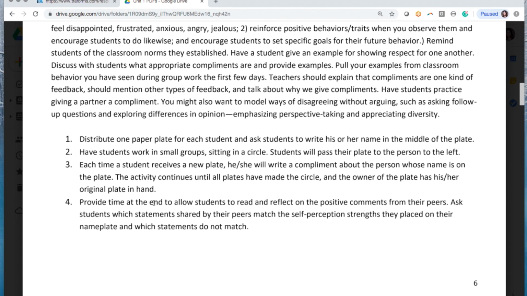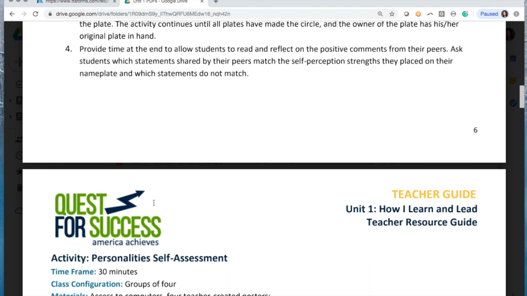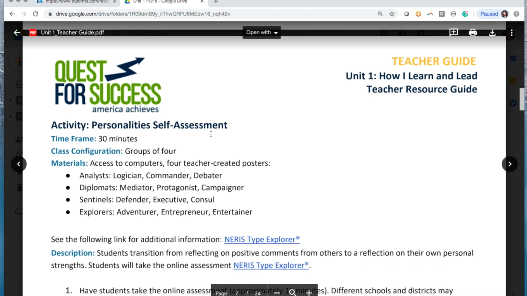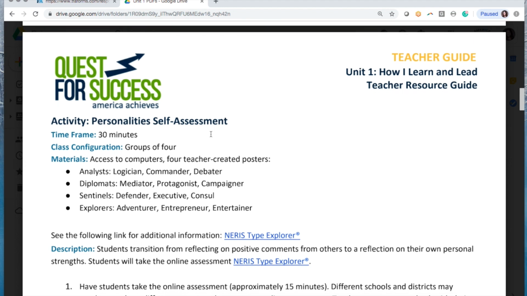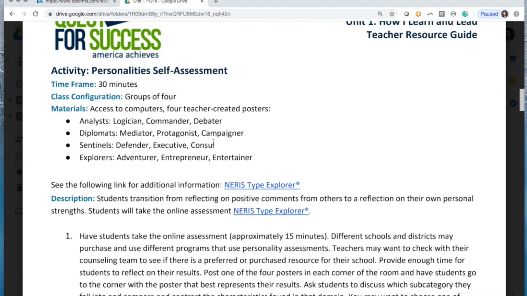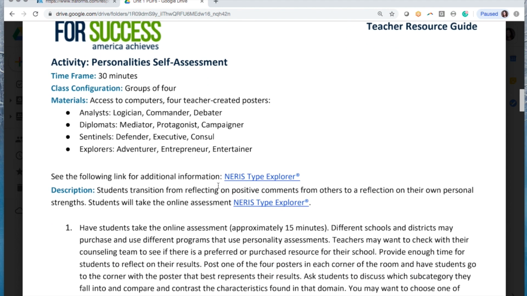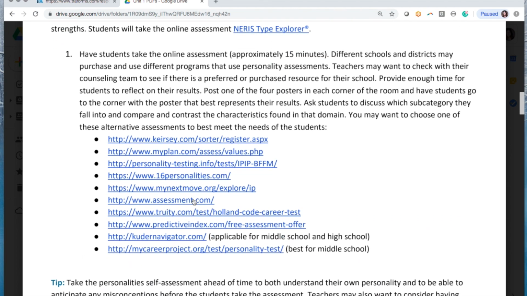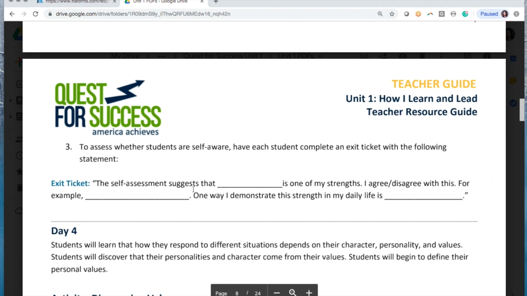Later in the class, students transition from reflecting on positive comments from others to a reflection of their own personal strengths by doing a personality self-assessment. You'll see that the link to the assessment is embedded right here in the teacher guide, and then there is also a list of alternative assessments that teachers could choose from depending on their preferences and student needs. Finally, there is a sample exit ticket the teacher could use to wrap up the class.